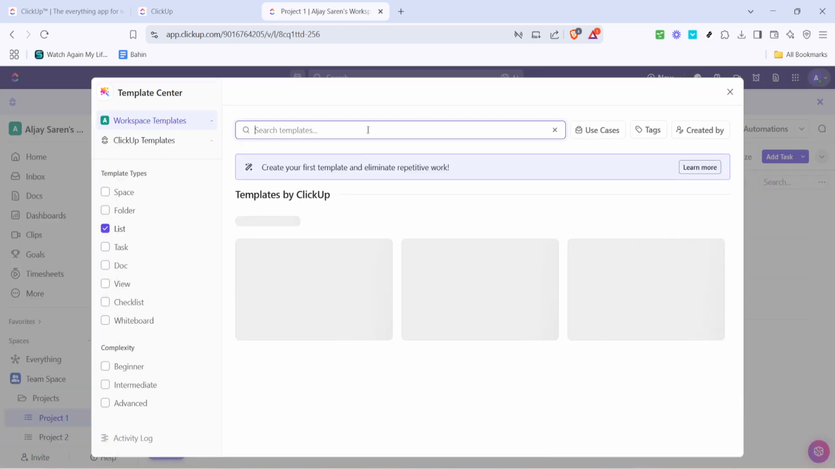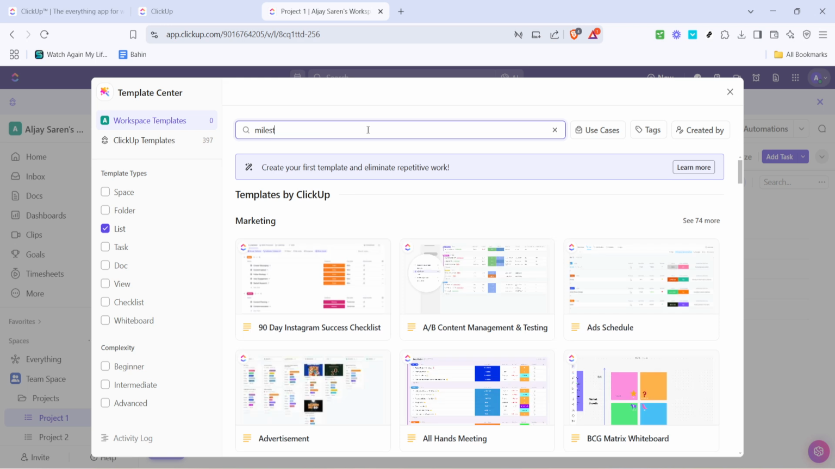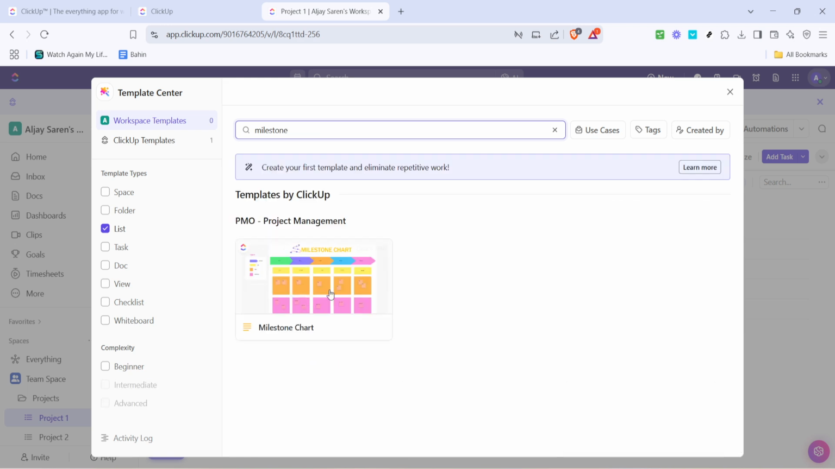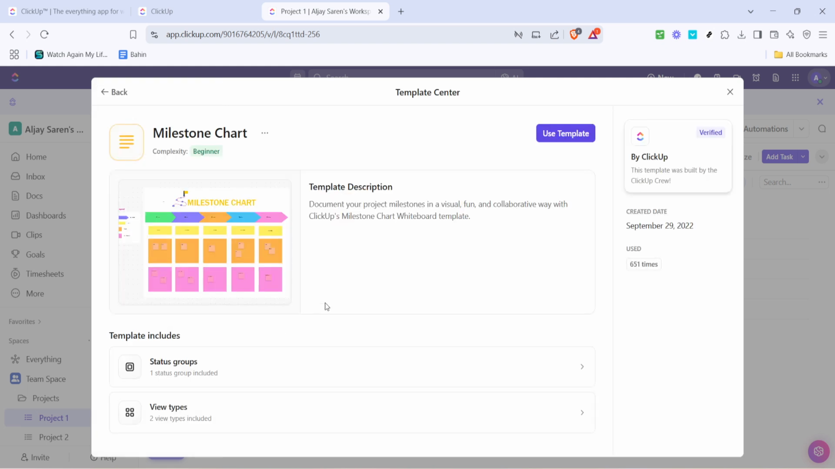Click on Browse Templates. A search bar will pop up, which is perfect. Simply type in milestone. This will narrow down your selection to the templates relevant for setting project milestones. Once you find the milestone chart template, click on it. To use the template, look for the Use Template button and click it.